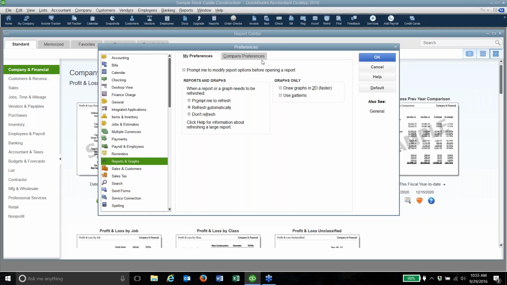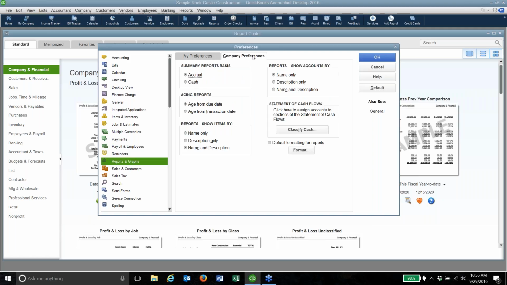If you go to your edit preferences to the reports and graphs, I would suggest that everyone go in as an action item and check this box right here: Prompt me to modify the report options before opening a report. It will speed up your process of looking at reports. Simple thing. Then refresh automatically, yes. Those are the two that I would suggest. You can play around with any of those.